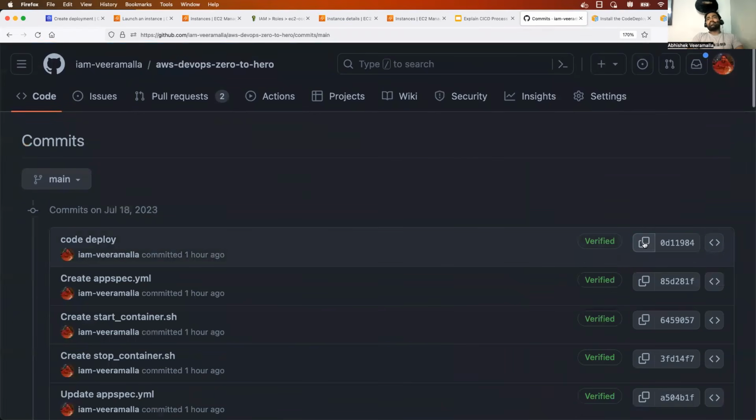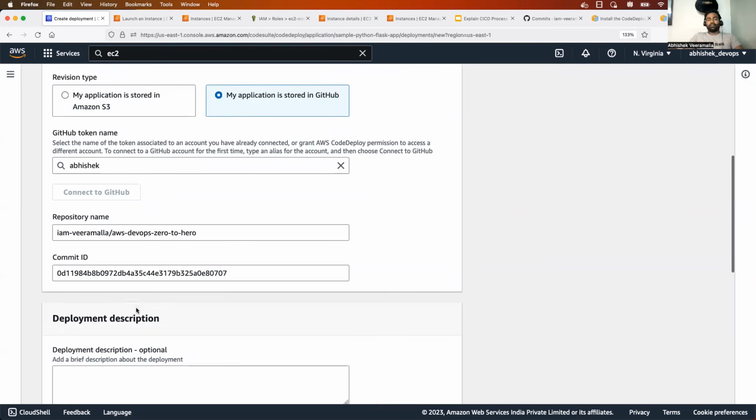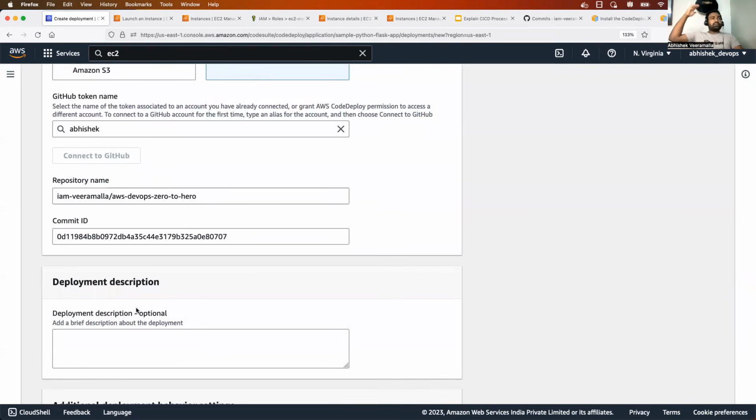So go to your latest commits, click on the commit ID, right? And just come back here and provide the commit ID, right? So you can do this one because firstly I have to test if my continuous delivery is working fine or not. Later I can integrate it with the code pipeline.